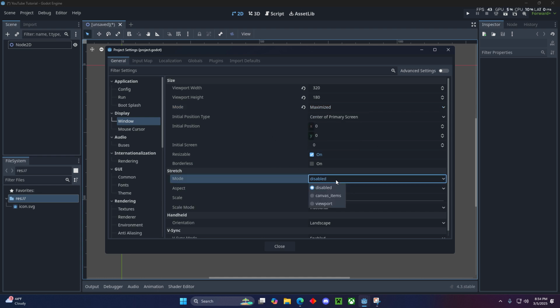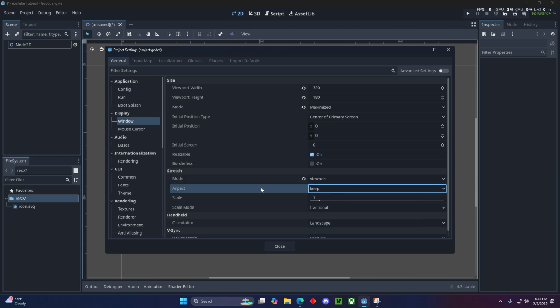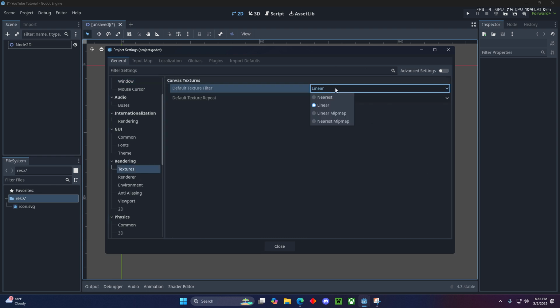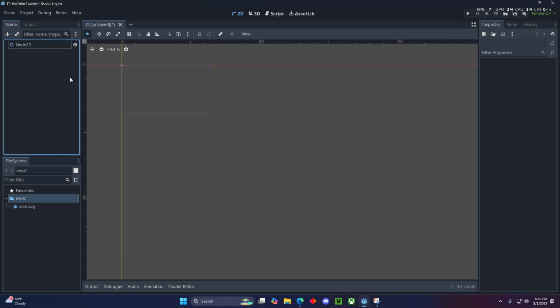The one thing I am going to change as well is in this stretch over here, I am going to do viewport. Basically the viewport is that width and height we changed, and I only really want the viewport on the screen. I don't want anything else. And then one other small thing we're going to change is over here in rendering, where it says textures. Because we're using pixel art, we're going to want to click nearest so that it goes to the nearest pixel. If you don't do this setting, it'll look kind of blurry. And then there we go.